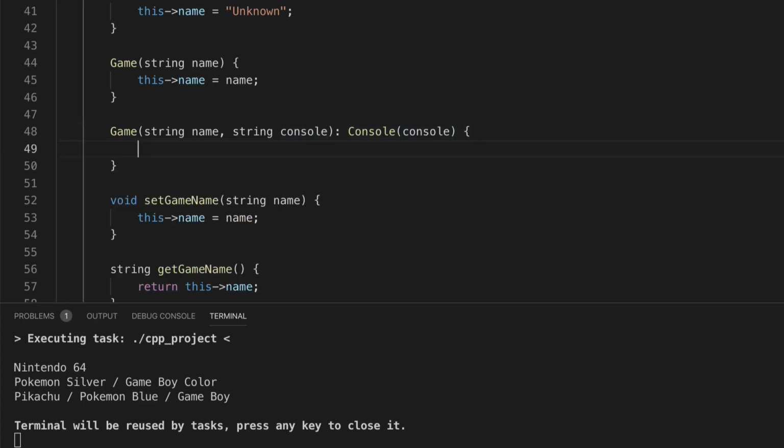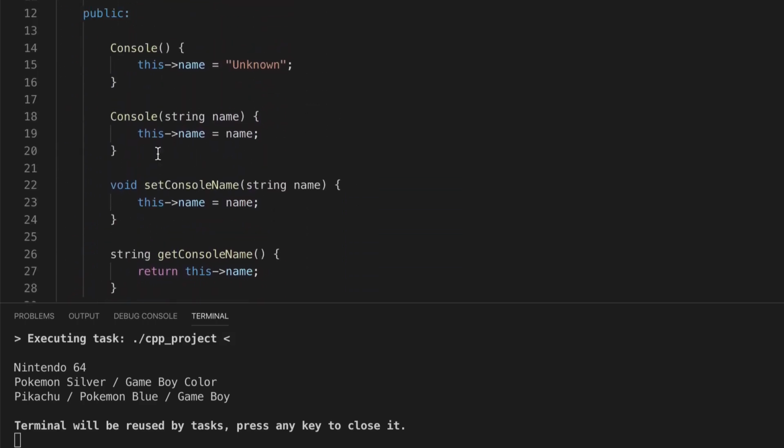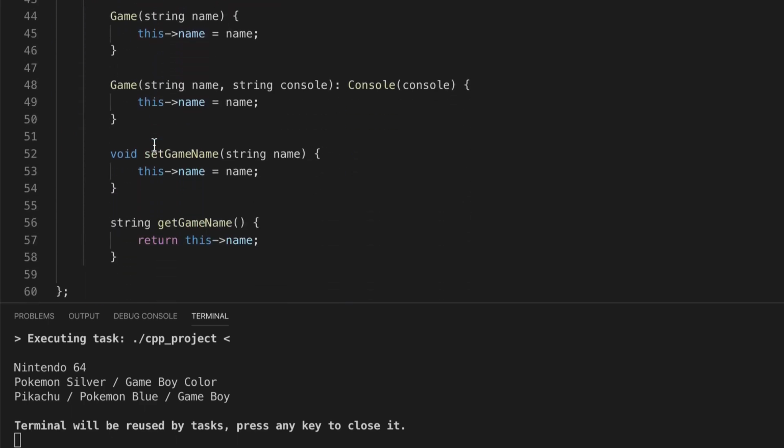So I'm going to do this. I'm going to say this name equals name. So by adding this constructor method, it's going to call the constructor method that we have on lines 18 through 20. So it's going to call that automatically for us. So let's go ahead and give it a try.